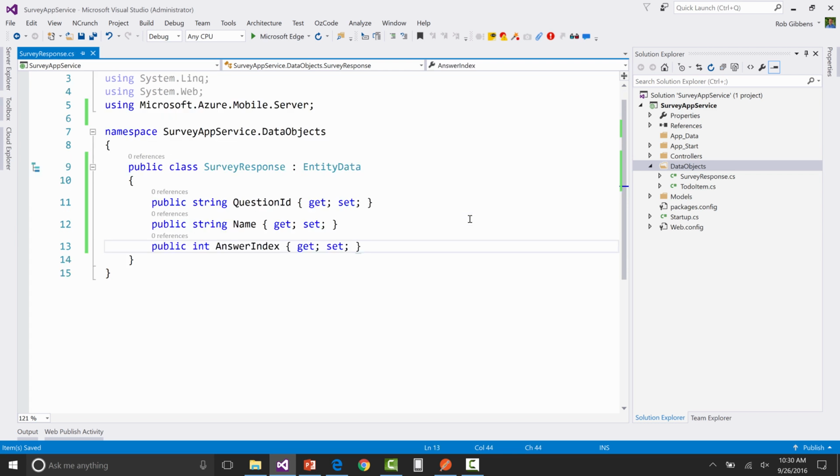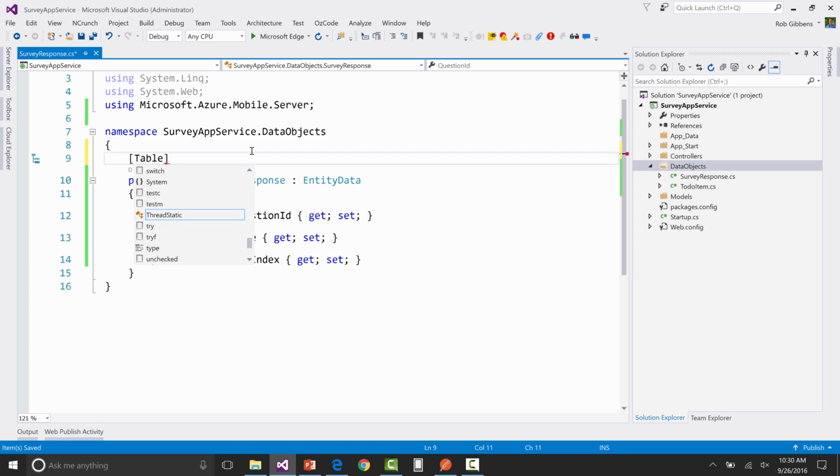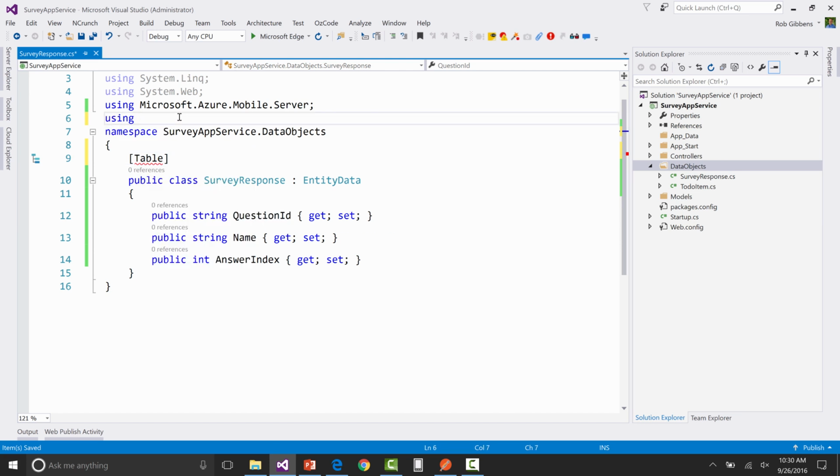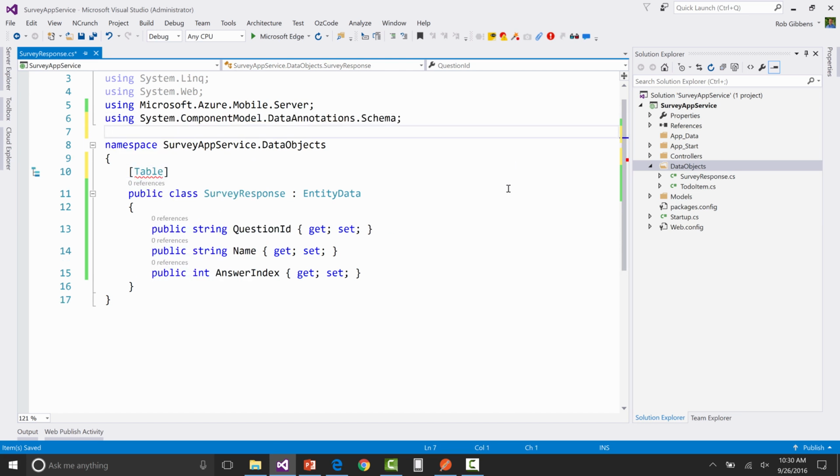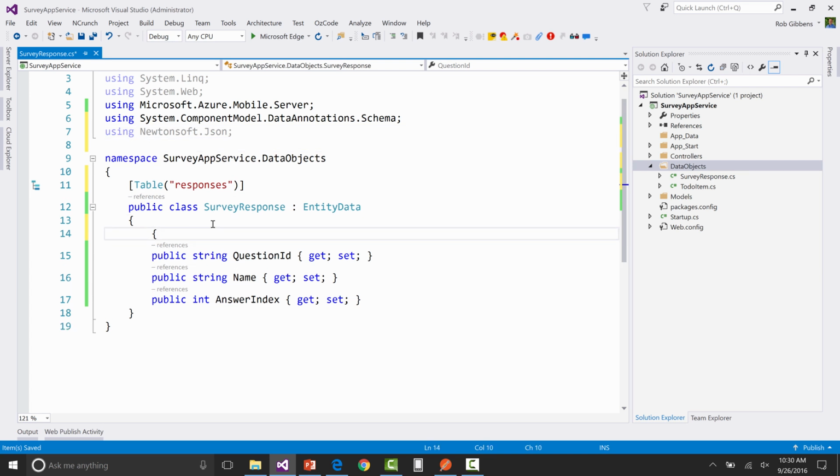And now that we have our DTO, we need to customize that a little bit so that it can map to our database. The first thing we need to do is add a table attribute, and that table attribute is going to be included in the System.ComponentModel.DataAnnotations.Schema namespace, and we'll call our table responses. And we also need to configure the wire transfer for the JSON object, and that is going to be in the Newtonsoft.Json namespace, so we'll add that using statement. And we're going to add JSON property attributes. We'll do that for the question ID and the answer.